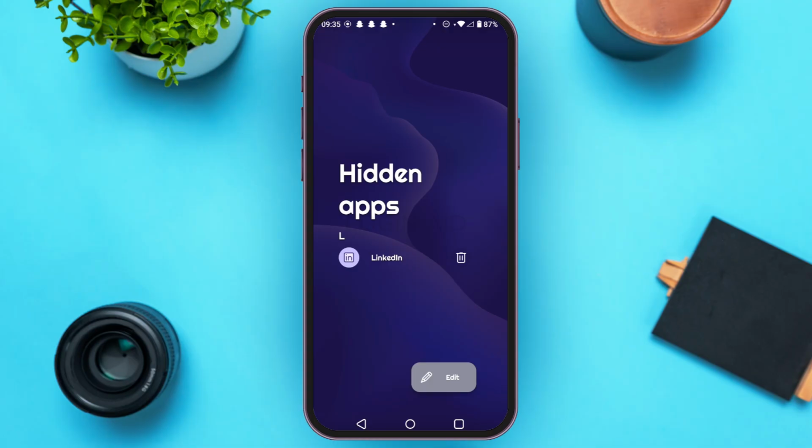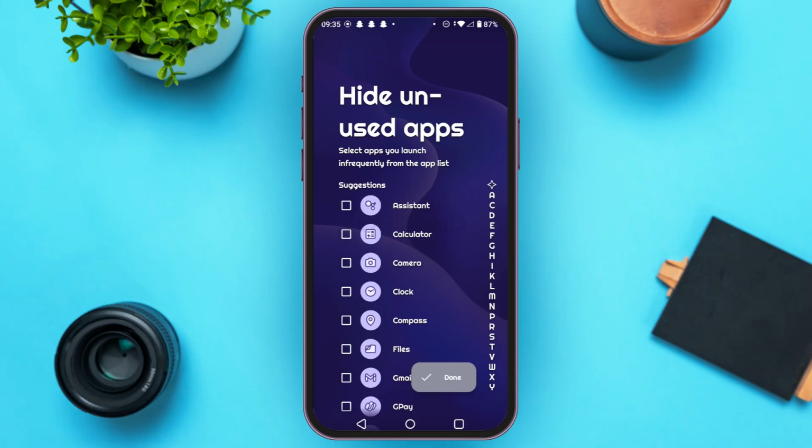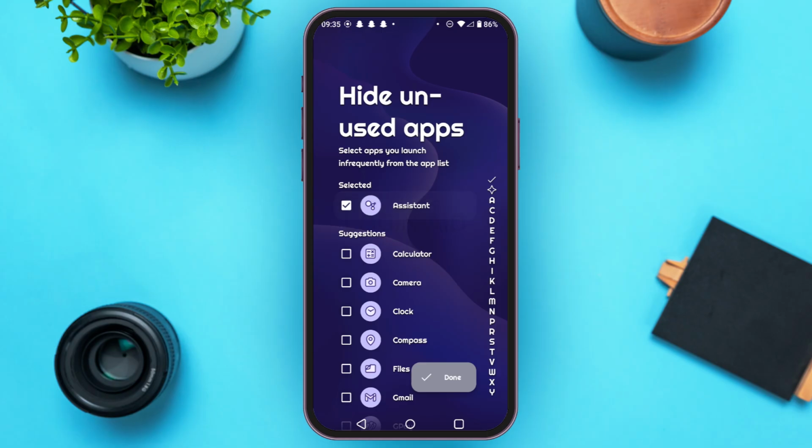If you would like to edit it, tap on the option Edit. Once you do that, you can see over here you can uncheck on that particular app in order to unhide the app. Likewise, you can check on the apps that you would like to hide. So like this, you'll be able to see the hidden apps on Niagara Launcher.